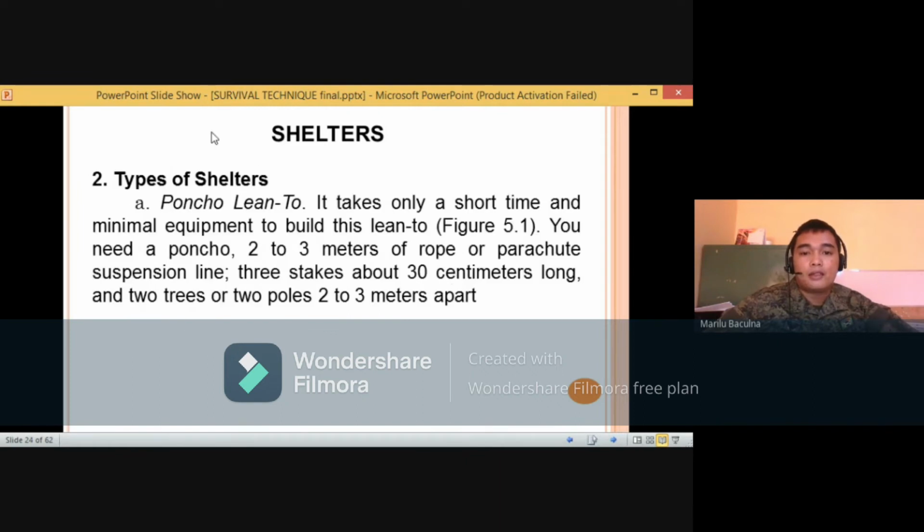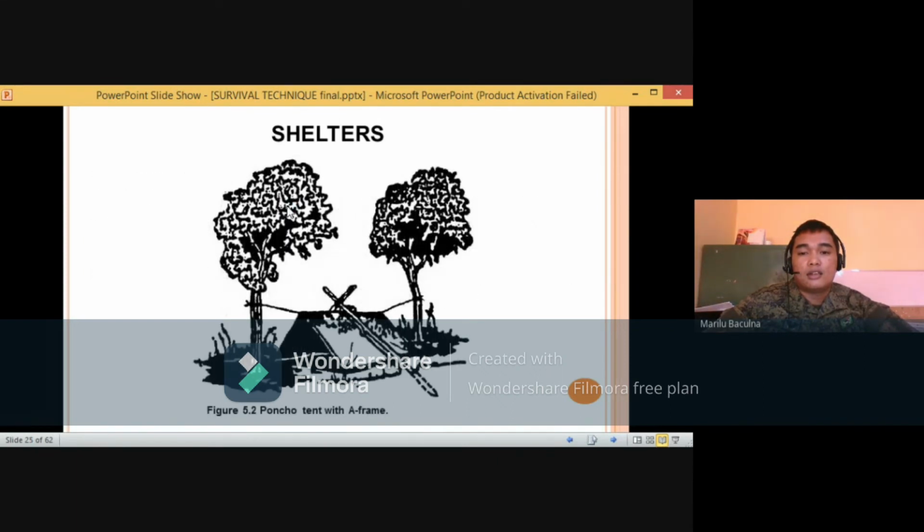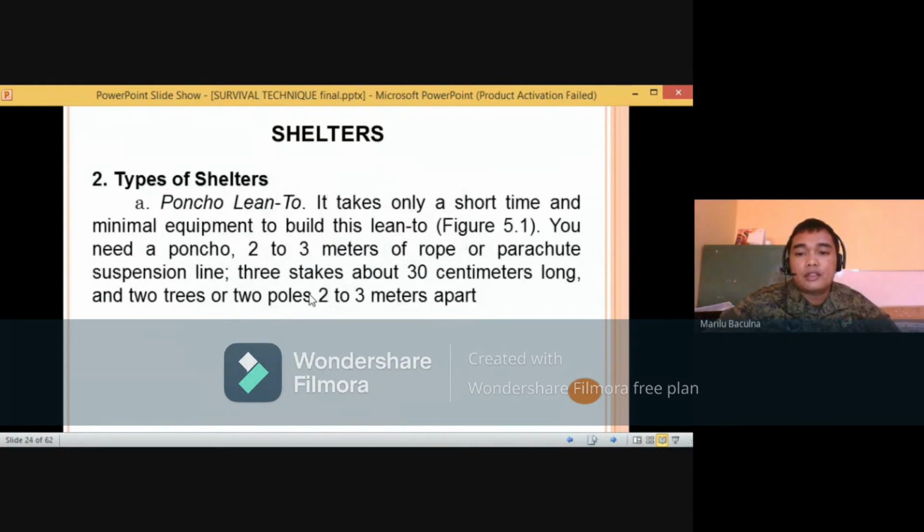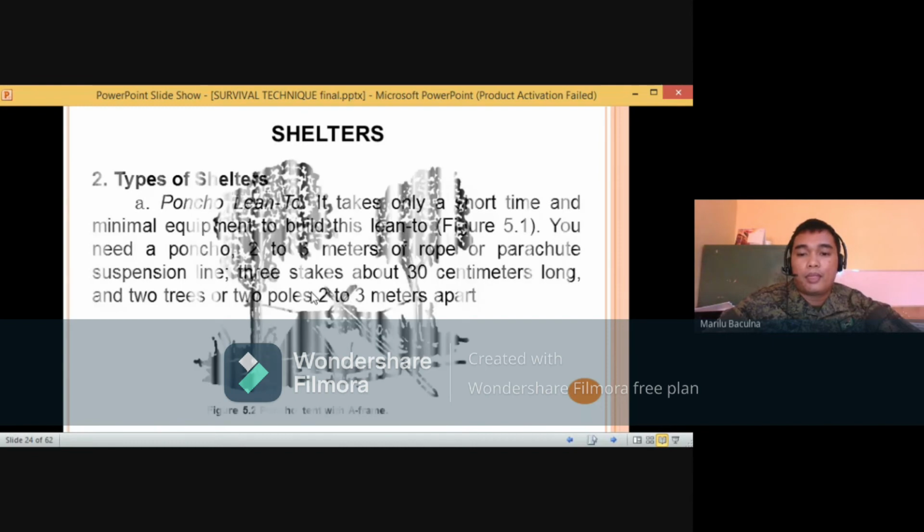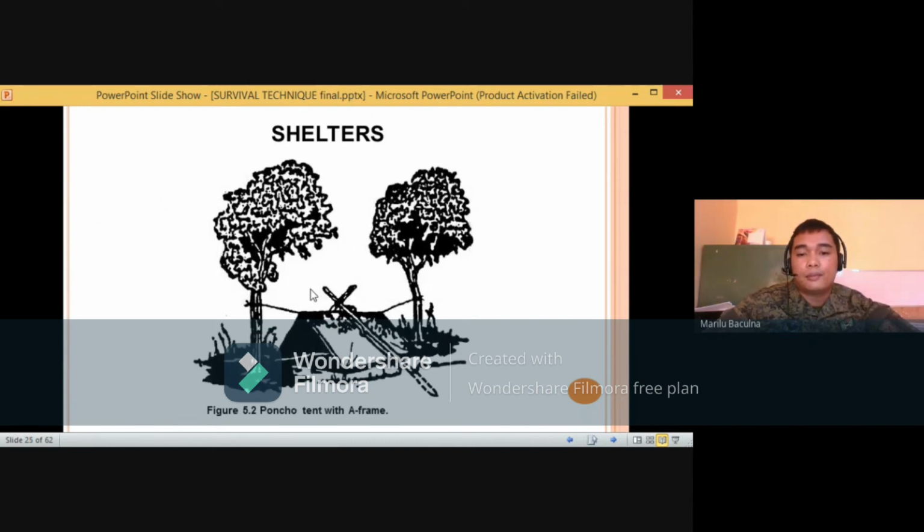Next, types of shelter: poncho lean-to. For example, making a poncho tent with a frame. So you get the idea. It takes only a short time and minimal equipment to build.